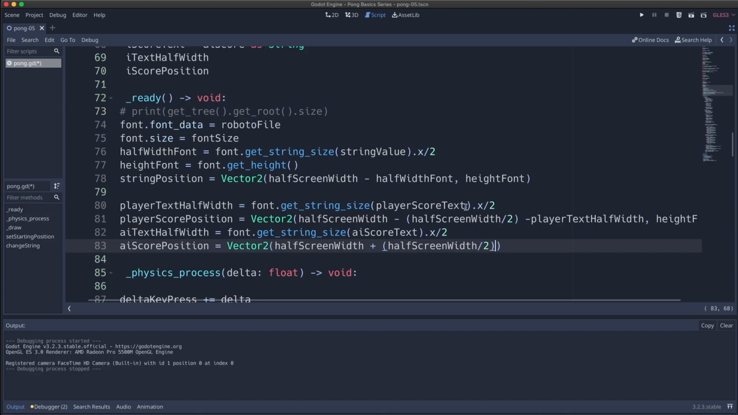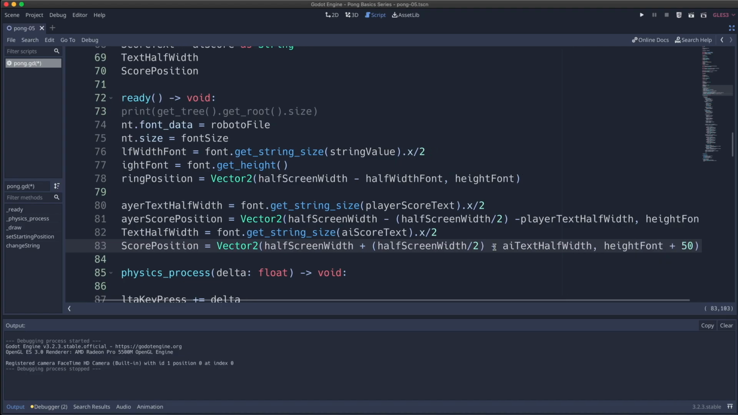And again, the reason for that is if we add half by half, we're centering ourselves on the right side of the screen, but we also have to take into consideration the AI's half position, and we need to subtract it. And on top of that, we have a height font, and we're going to add 50.